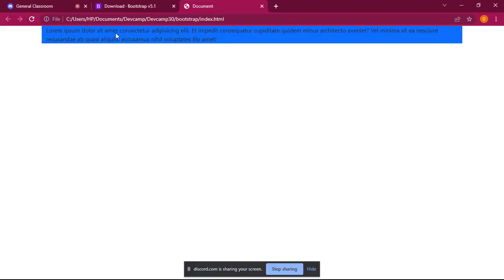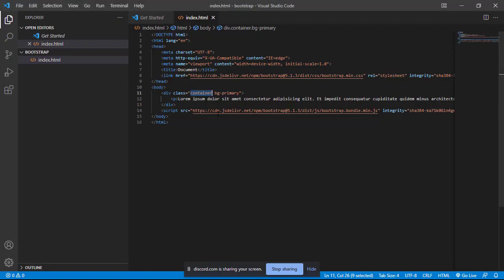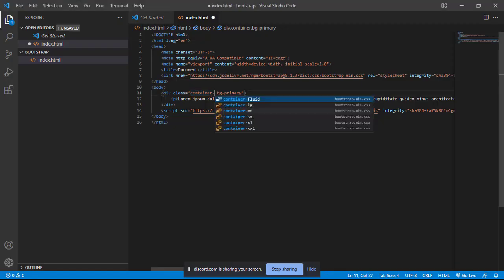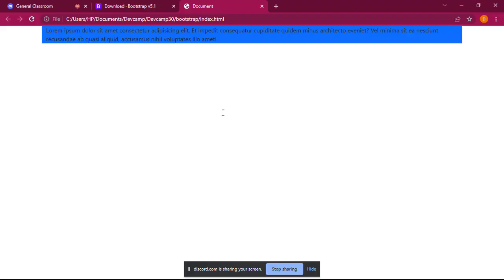Then the container class just basically gives your div that container, it packages it inside the container. This is what container does. If we also wanted to span the whole page, Bootstrap also makes that possible by allowing us to make use of the container-fluid class, which just basically allows it to span the whole page if you don't like the normal container. So yeah, this is what Bootstrap is all about.